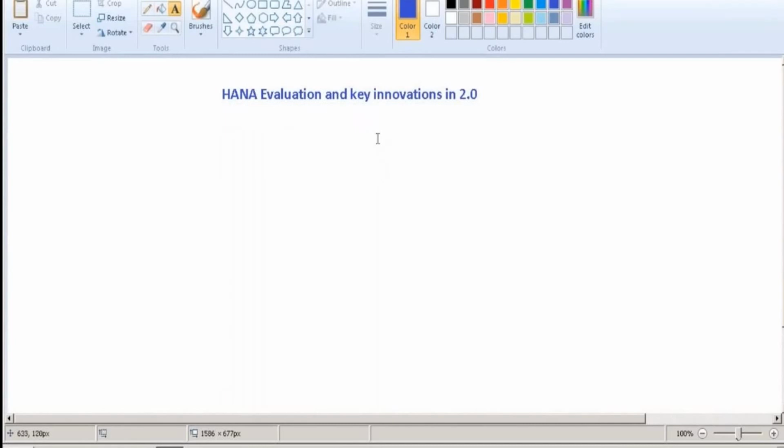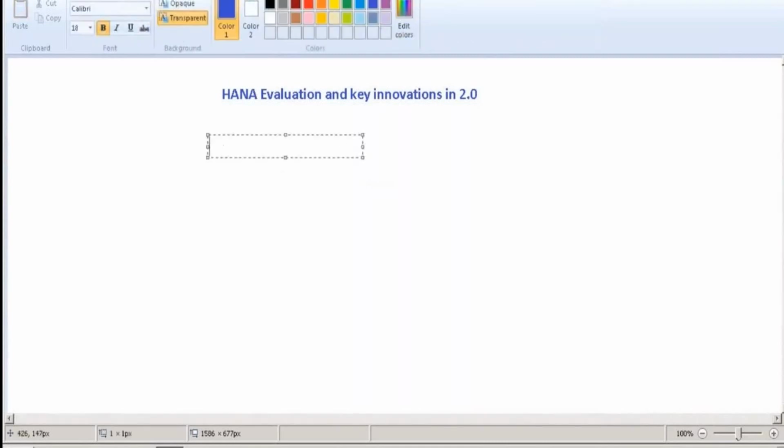SAP HANA was released for the customers in June 2011. The first version was named SAP HANA 1.0.